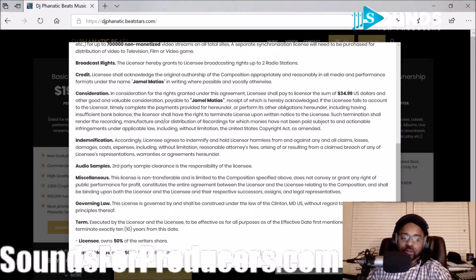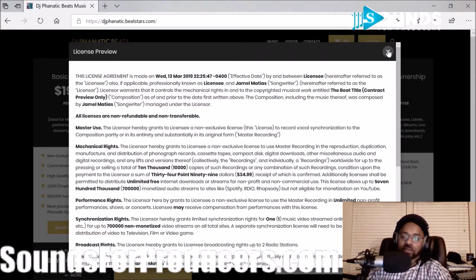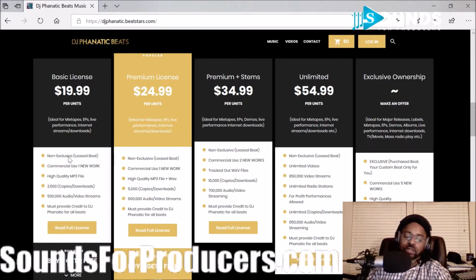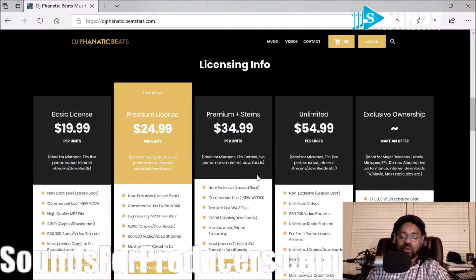See, audio samples, that's a big one. You make a beat with a sample. Third-party sample clearance is the responsibility of the licensee, basically the person that buys it. And if they have a label, usually labels clear samples or whatever. But sometimes if you publish it under your company, you're required to clear the sample. It can get kind of crazy, but usually labels handle sample stuff. Or the artist needs to get their label to handle it.